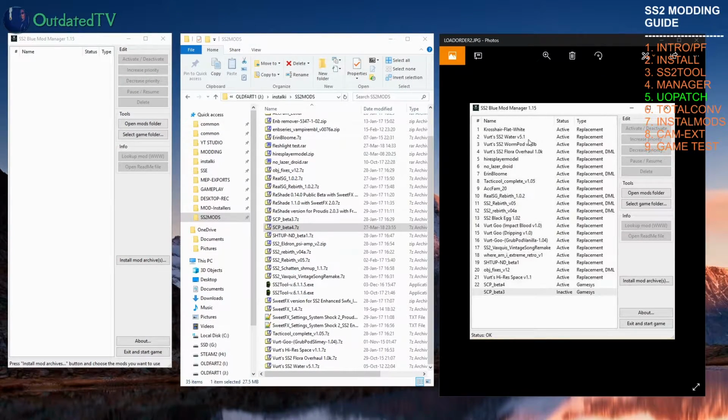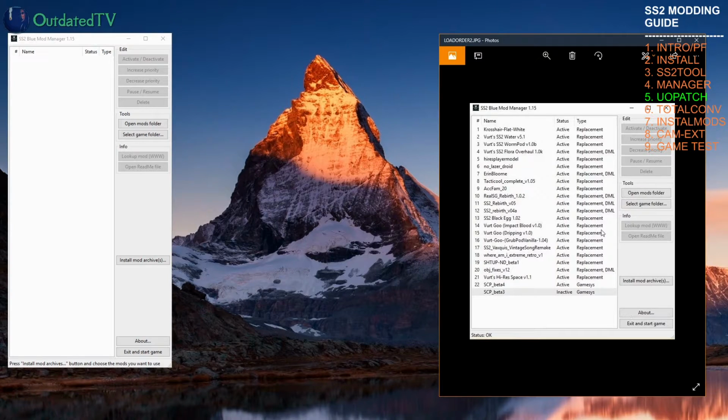Links to all the mods listed here are in the video's description, and I want you to first go through this list, open each link and download the file with the name shown here. As you can see on the screenshot from my previously modded game, I have SCP, this is the community patch, beta 3 and beta 4 files. However, the SCP beta 3 is inactive because I've installed a newer version, beta 4, and we will start with this position here. We will now install the unofficial community patch beta 4.